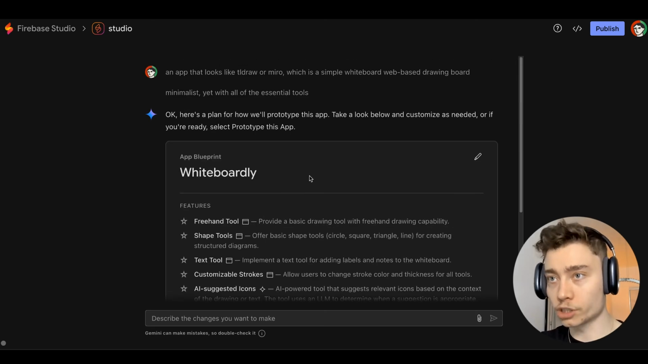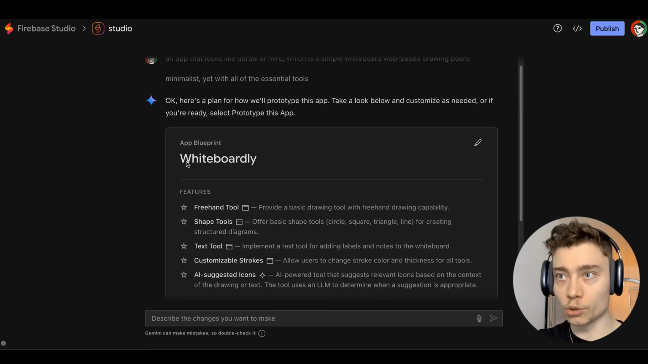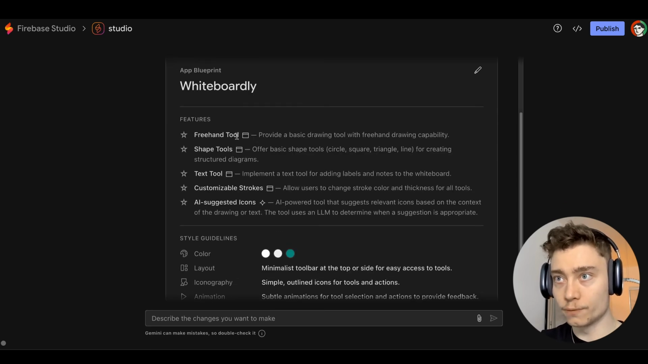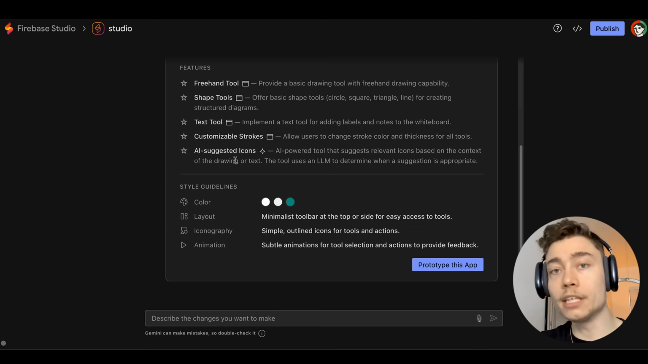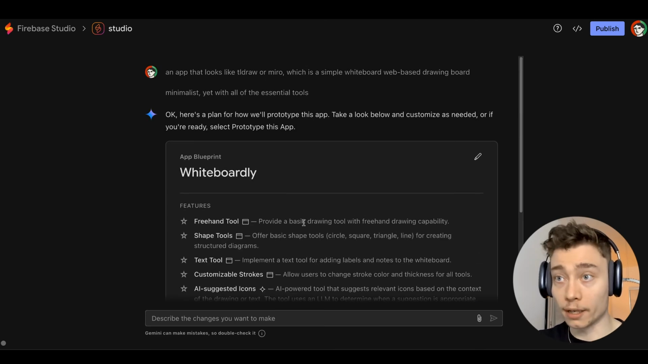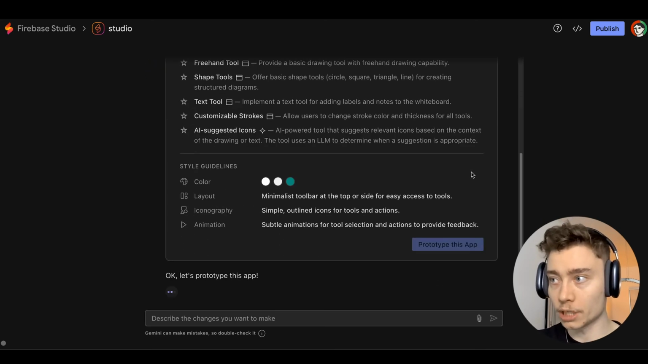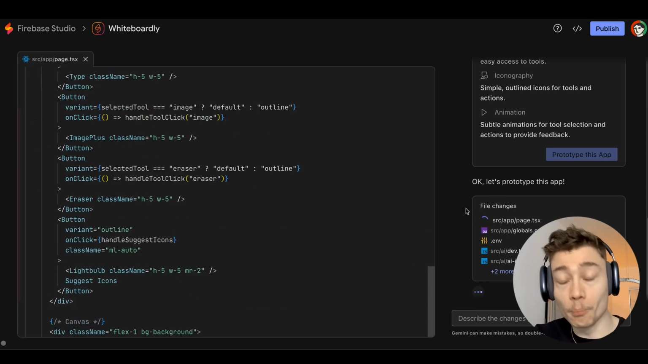Okay, so this is what it looks like. It created a plan for the app, also known as an app blueprint. It's called Whiteboardly, and here are the features. Freehand tool, shape tool, text tool, pretty good. I like all of these. And then it even gives us style guidelines, color, layout, iconography. So I like this outline a lot. I'm gonna click on prototype this app. And now Firebase Studio is basically building the entire app from backend to frontend.